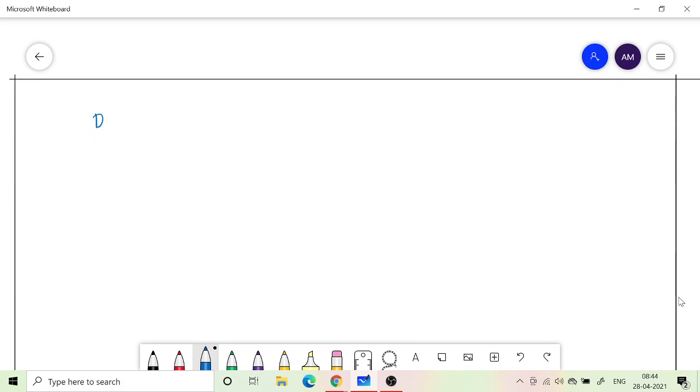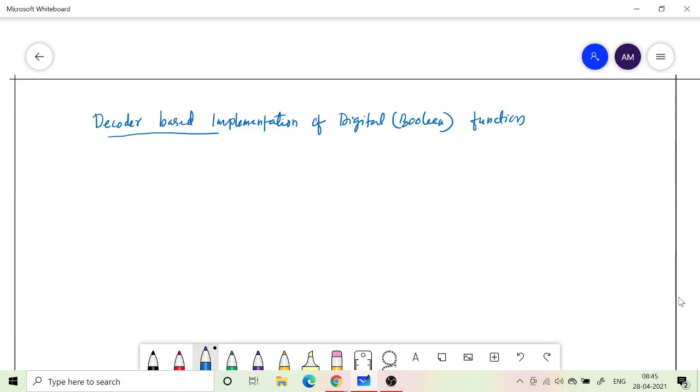So today we will look at what is called decoder based implementation of digital or Boolean function. I hope everybody is aware of what a decoder is from your digital class.